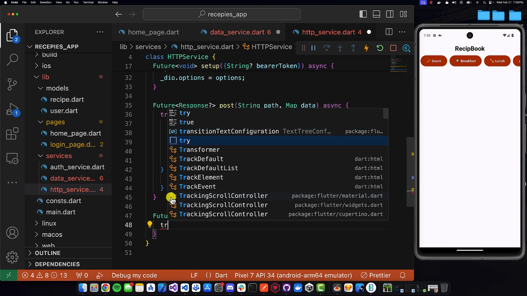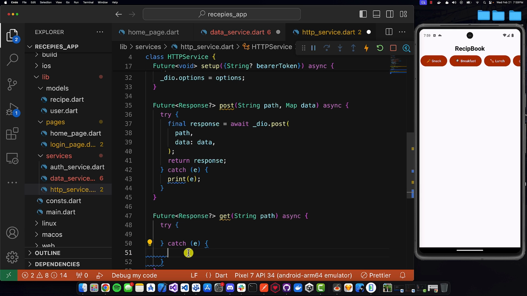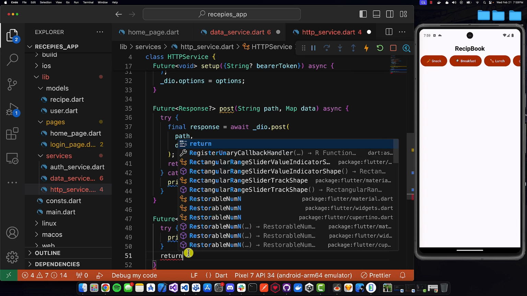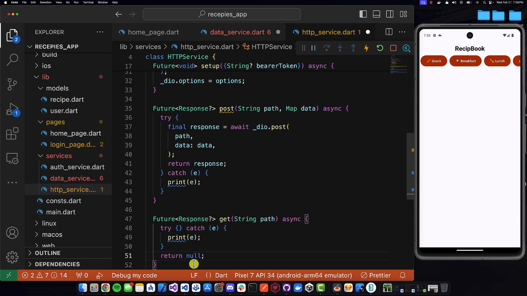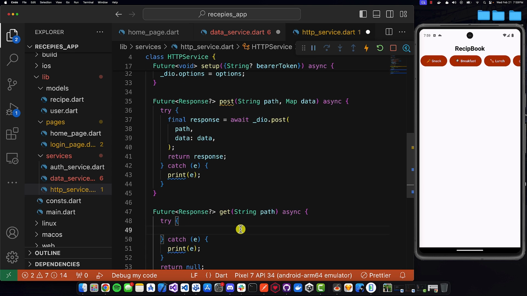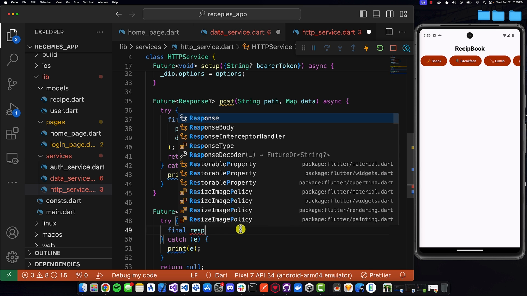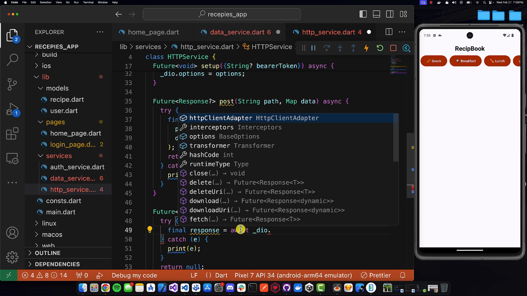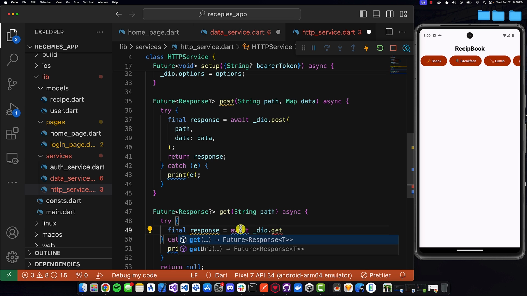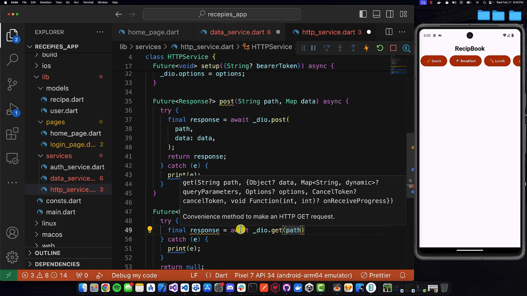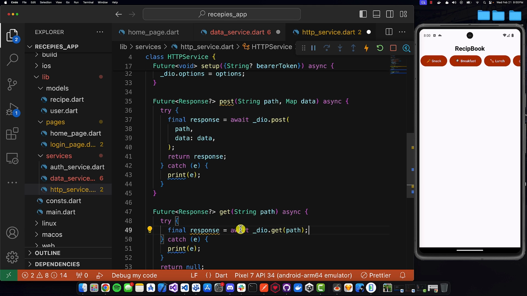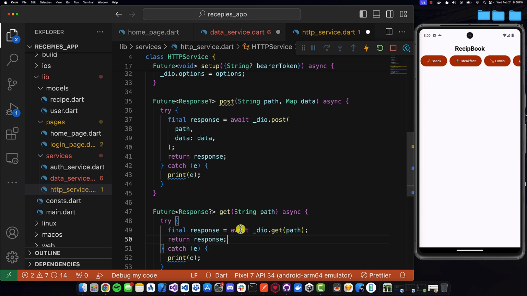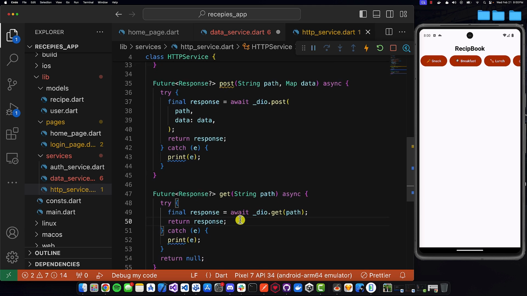Then I'm going to add a try catch block. Within catch, I'm just going to print the error. And if we reach the very end of this function, I'm just going to return null. And then within the try block, this is what we're going to do. We'll create a variable final response, set that equal to await _dio.get, and I'm going to basically pass it the path like so. And that's pretty much it. And with that, I'm just going to say that we're going to return the response. And there we have it. Our get function has now been defined.